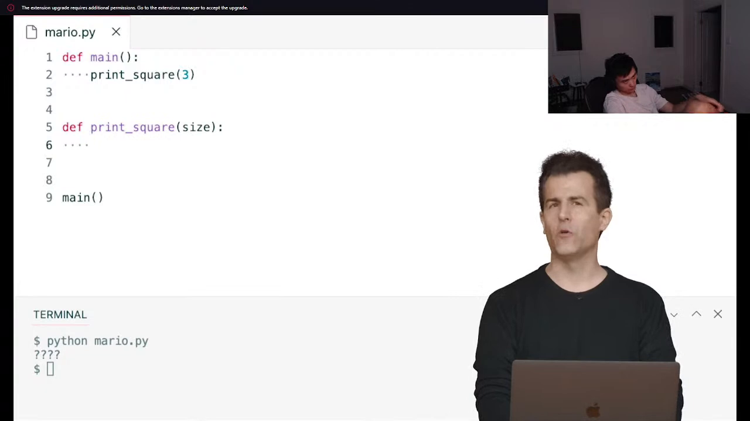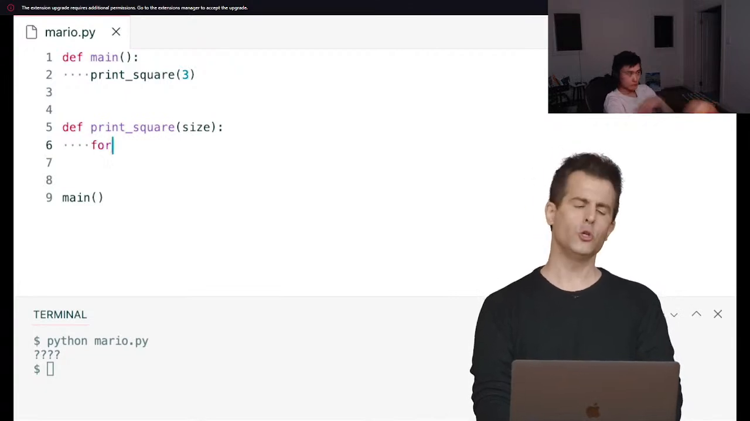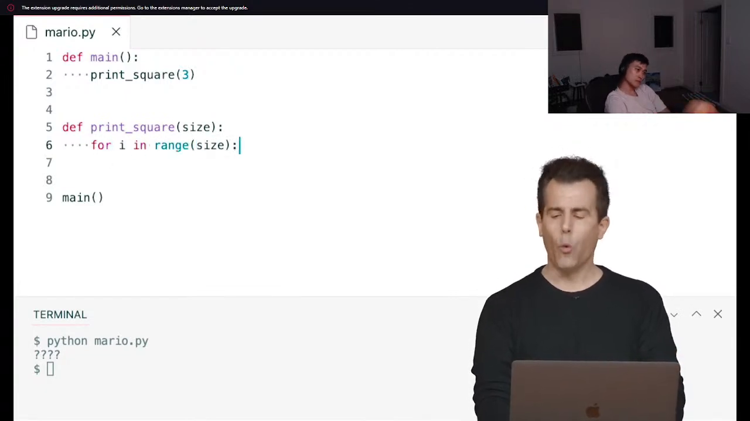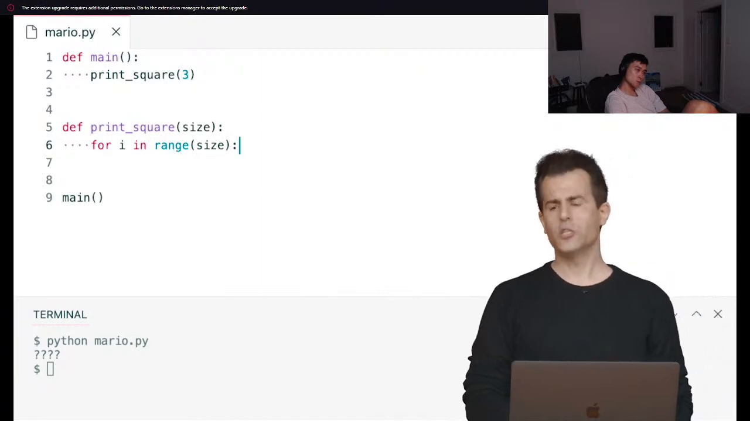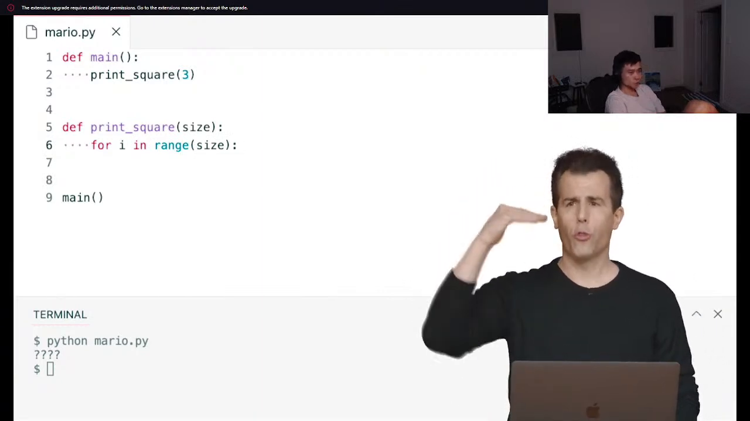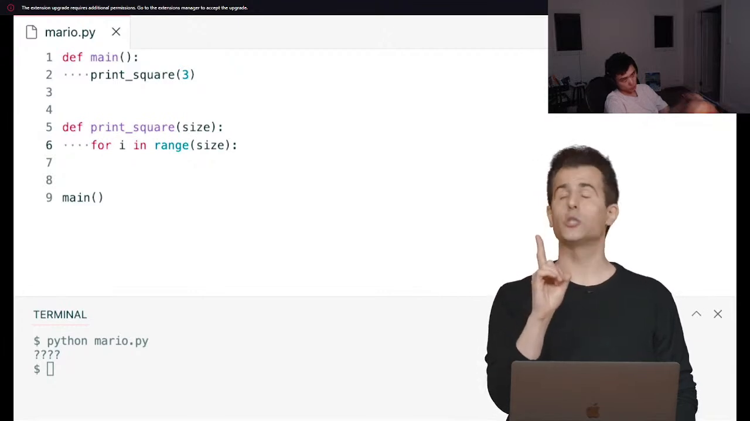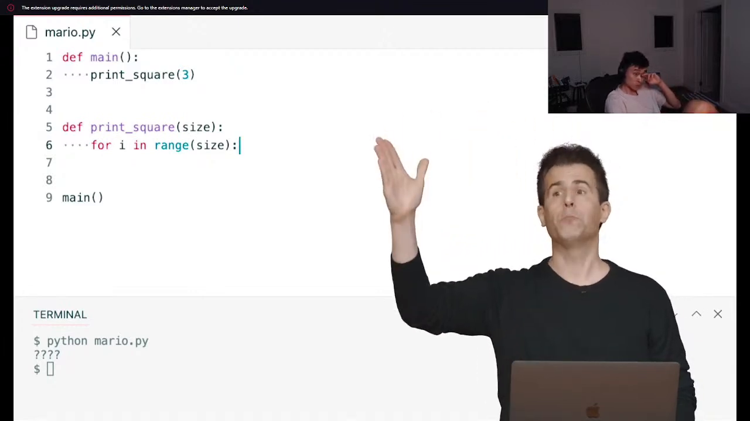Let me propose that we know we need to iterate this many times, 3 or more generally size. So let me do this. For i in the range of size, what do I need to do 3 times? Well, I want to print out what? 1, 2, 3 rows of bricks. But within each row of bricks, what do I want to print? 1, 2, 3 bricks specifically.